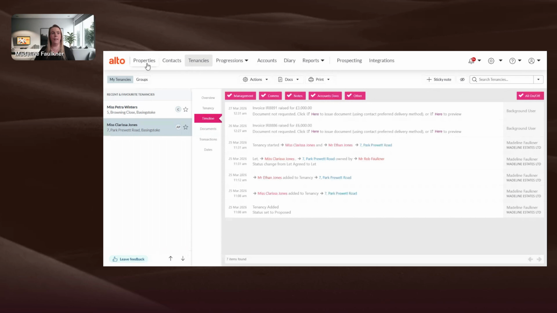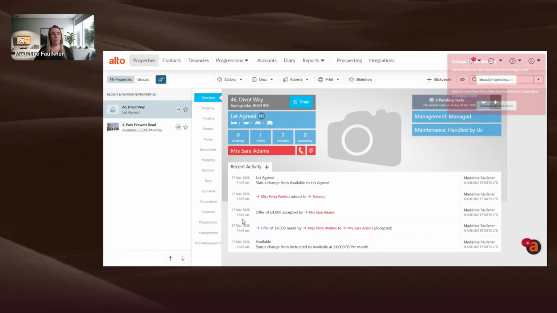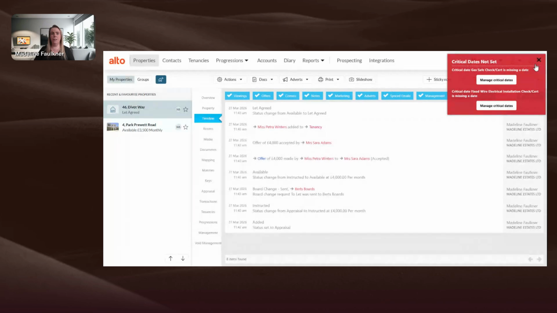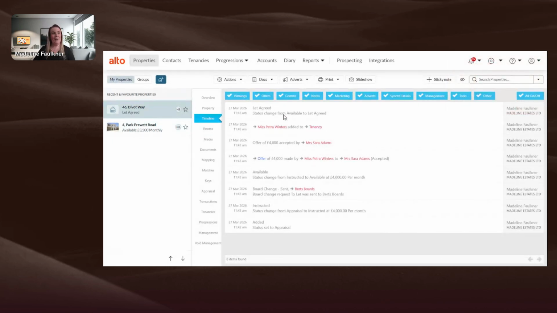You've got exactly the same on a property as well. So again, on your timeline on the property as well, and you can see also here, just another little good thing that this is just highlighting here that critical dates are not set. So it's alerting me that critical dates aren't set. That was good timing. So on here as well, you've got the timeline on the property. So again, everything is audited throughout the timeline, so you're able to see everything.